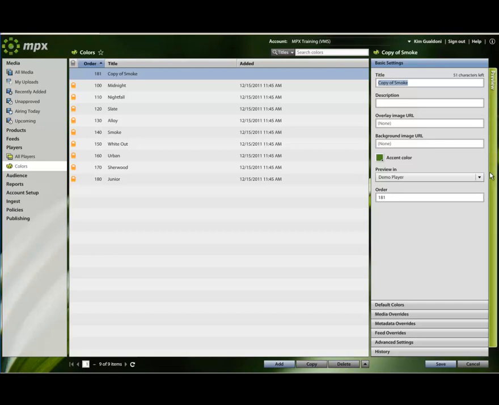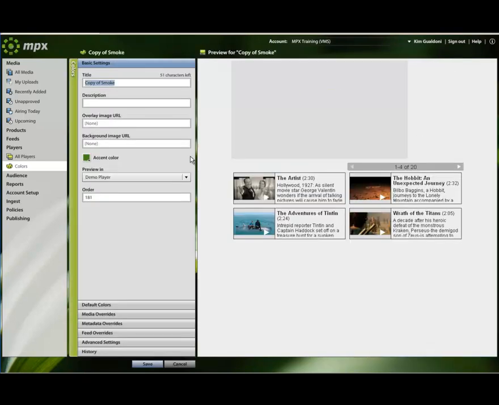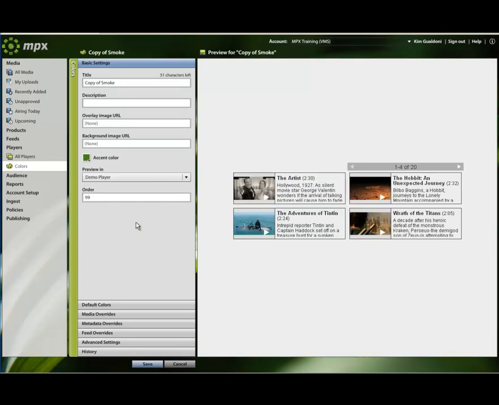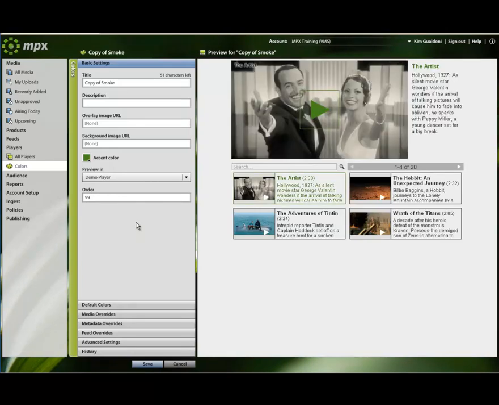Now the panels are enabled and I can make my modifications. You can choose to manage an overlay or background image here rather than the All Players view. This can make it easier to manage images that are designed to match a certain color set. I can choose a specific player for the preview. And lastly, I can control the order that this color will be presented to me. If I'd like this color first in the drop-down list for easy selection, I'll make the range less than 100.